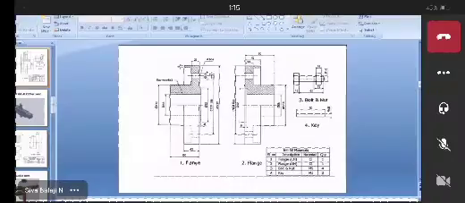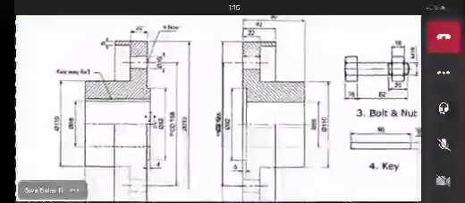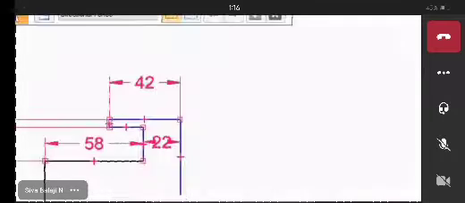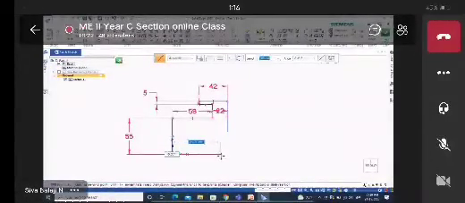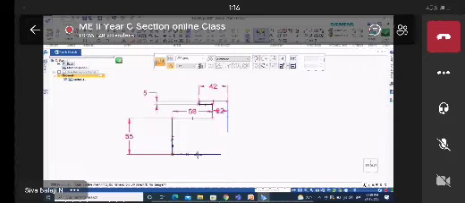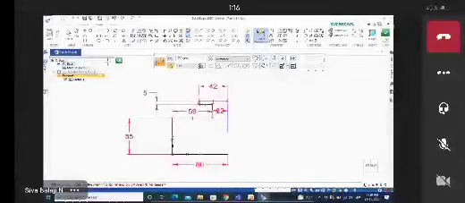You can go to the solid diagram and check it here. From here to here, this length is given. You can check it here. From here to here, you can draw one line. You can select the line command and draw one line here. You can apply the dimension here, 80 mm.